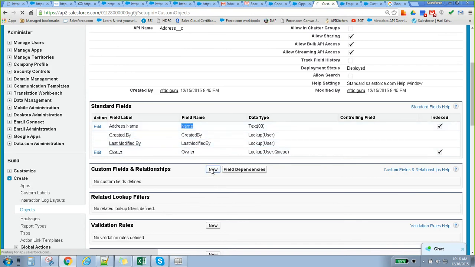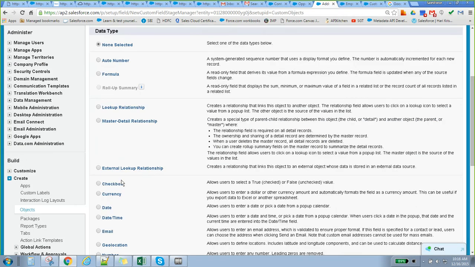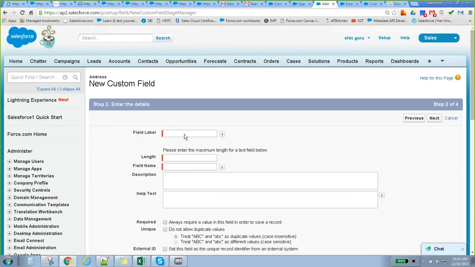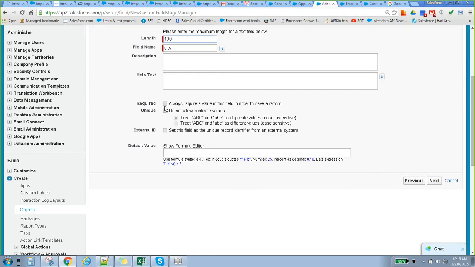I will create a text field, for the city. Select text, length is 100. Is that required? We'll make it a required field. Next.